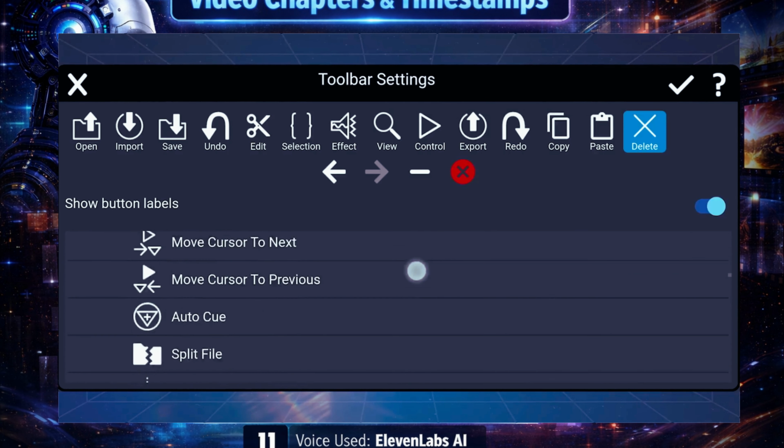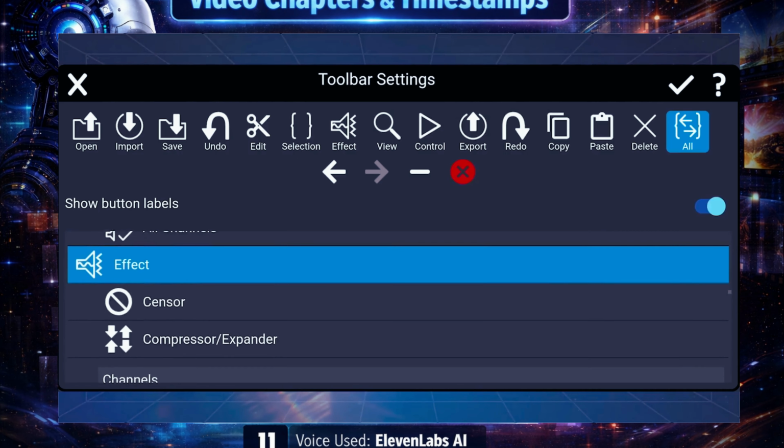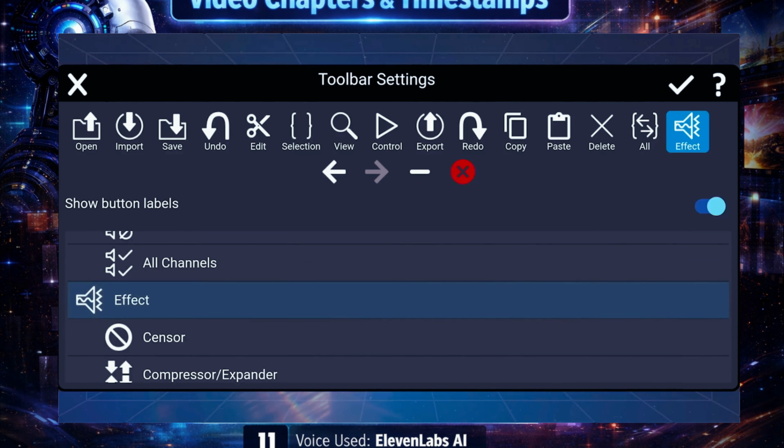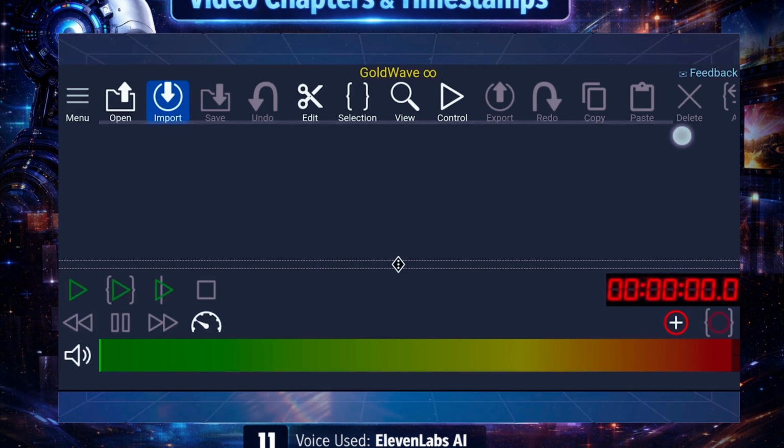And when you scroll down, add all from the last selection. The effects and such down here are already added. Select these and click on the right to save. And here we have all our options.